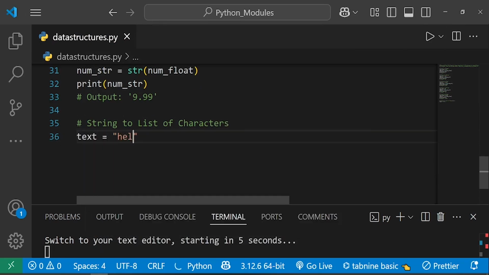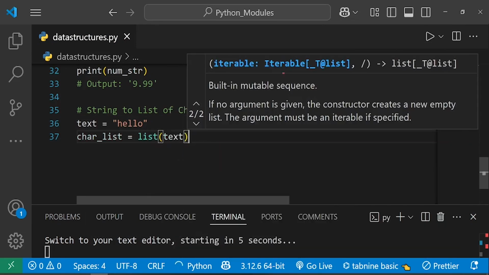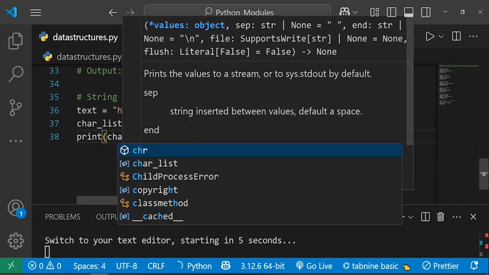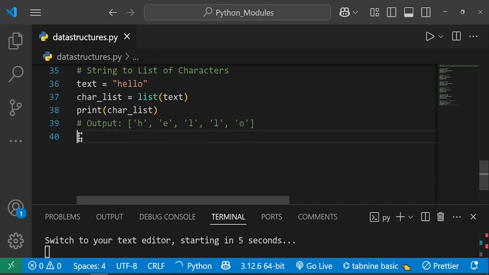So for example, text is equal to "hello", and you can find list is equal to list of text, and then you find the individual letters from the text. So the output should be H, E, L, L, and O, and it should be a list.